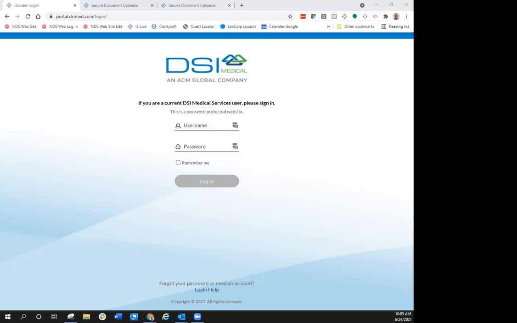If you have trouble logging in, let's say you forgot your password and you entered it in wrong over 3 times, you will get locked out of the system. You go down to the very bottom center of the screen, there's a login help, and you'll be able to enter your email into the login help. The system will send you back an email to reset your password. If you have other difficulties, you can always contact DSI customer service.